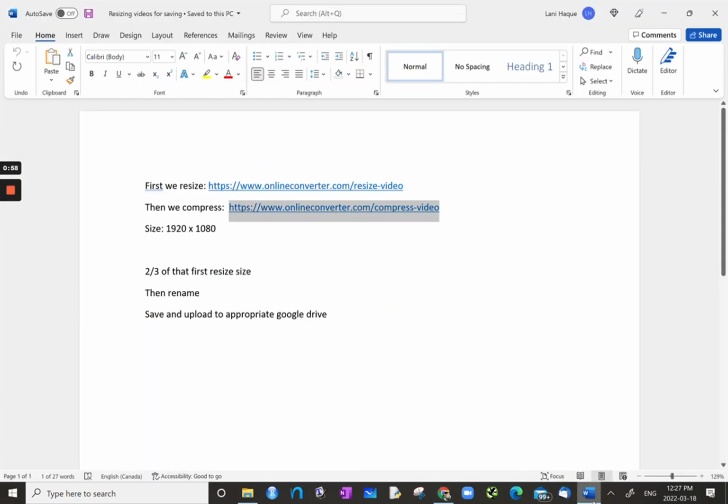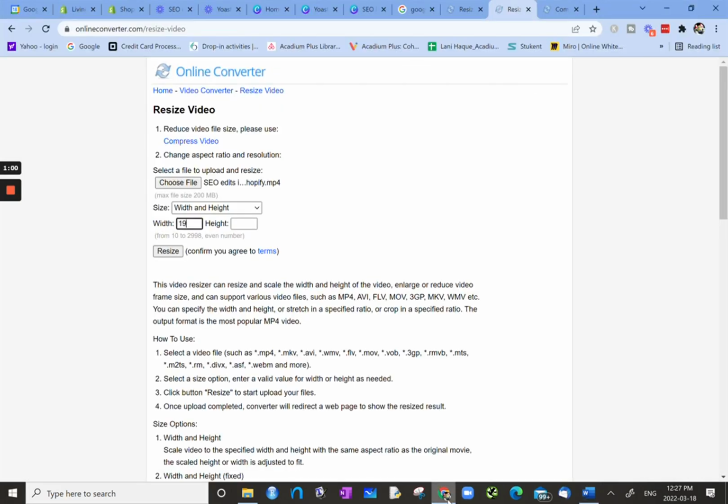Let me just check. Yes, 1920 by 1080, and then we're going to click resize. So as it does that, it's resizing and it's doing what it needs to do. So we're going to let it do that. That's going to take a bit of time, but that's the first step in resizing a video.